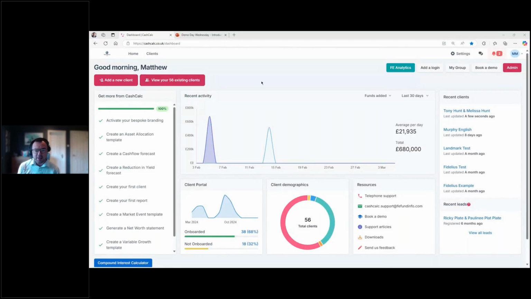This is our first screen for FE CashCalc. We've got our main screen, any recent clients that we've built along the right-hand side, and client demographics along the center, including how many we've onboarded through our onboarding system, as CashCalc is not just a cash flow planning tool, it is also an onboarding and cash flow planning tool, along with a lot of other tools in between. We've also got a ready onboarded setup for your own self onboarding, to make sure that you're getting the most from CashCalc going forwards. That's along the left-hand side.